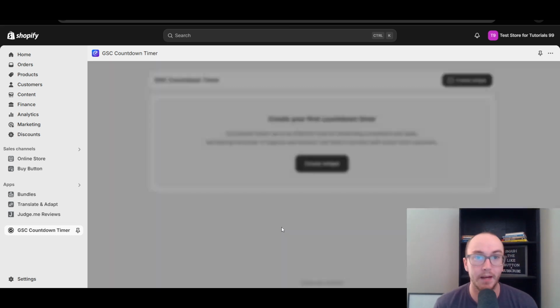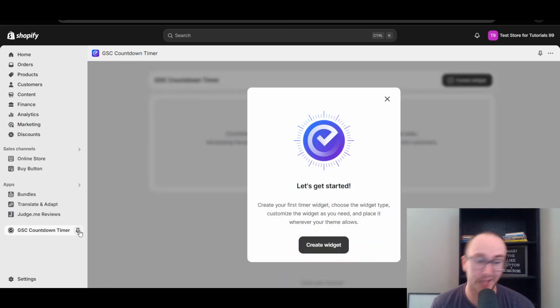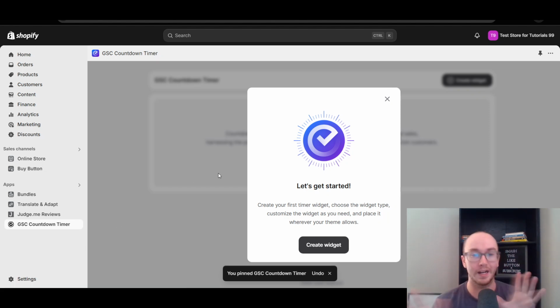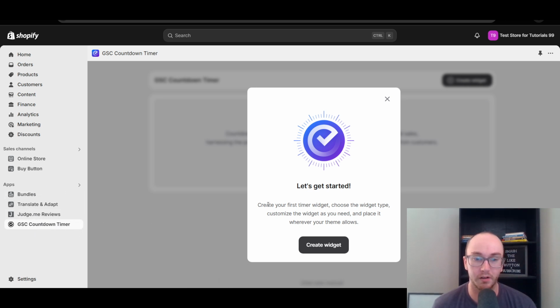I would also recommend, once you're on this page here on the left-hand side, go ahead and pin this to your navigation just so that you don't lose track of where it is, because sometimes with Shopify apps, it can be a little bit difficult or challenging to find the actual app once you've installed it. So if you pin it, it'll be available here on your navigation.